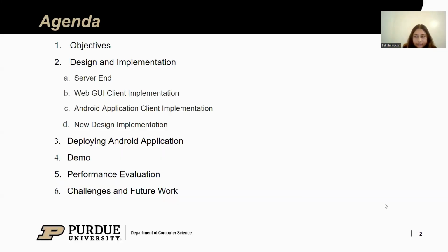So moving on to the agenda. Today we're going to discuss the objectives of this project, the design and implementation of my server and client code, and how the application is deployed on Android phones, followed by a demo, and then evaluating the performance, and the challenges and future work that I've faced through this project.